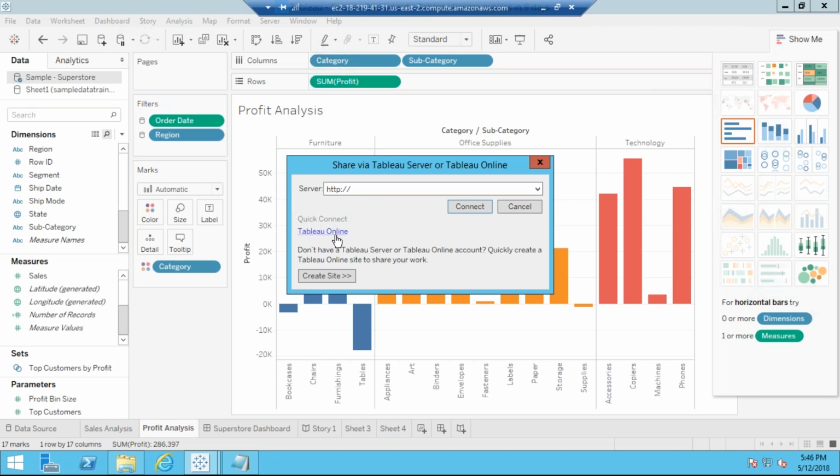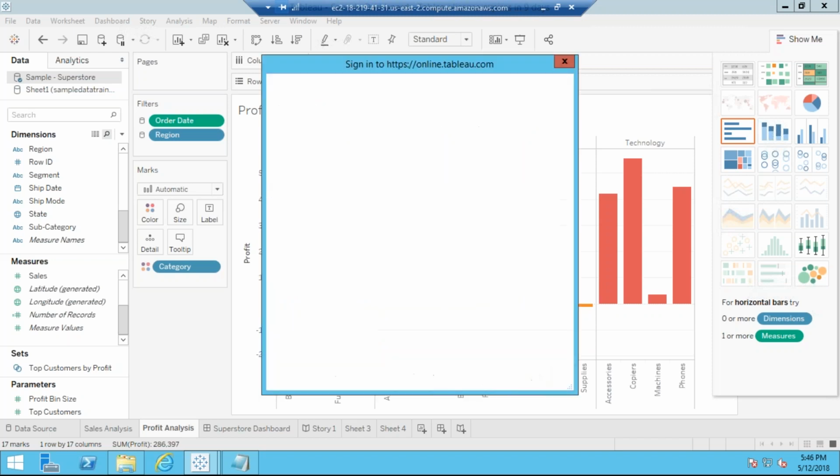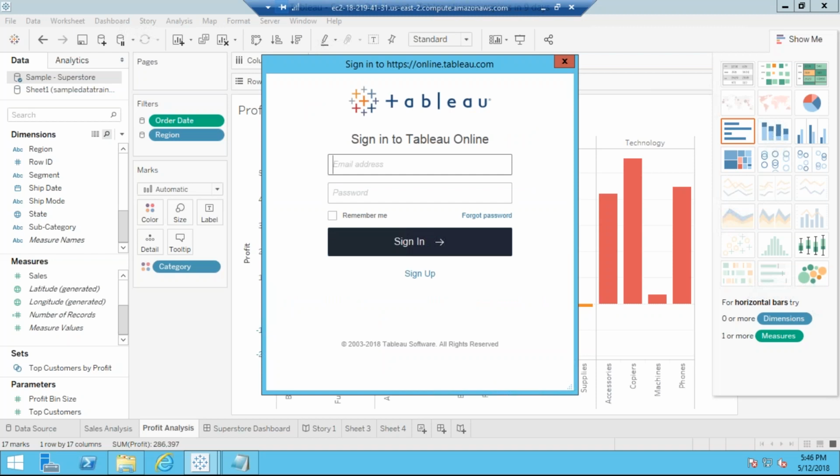Online will open the browser. Here you can see that it says sign into Tableau Online. That thing is not exactly a server, it is an online server actually. You can say it's a cloud environment where you have taken some space.